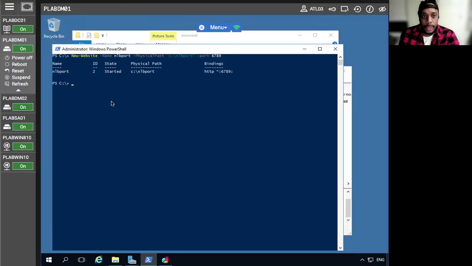All right. So I was able to get everything situated, just had a small issue with the lab, but nonetheless, note that the command creates a new website, right? With a few specifications. The name is the NLB port, right? The ID is 2, the state is started, physical path, binding 679 as far as the HTTP. So now we're just going to enter a new command here.